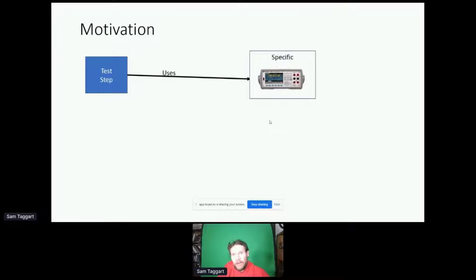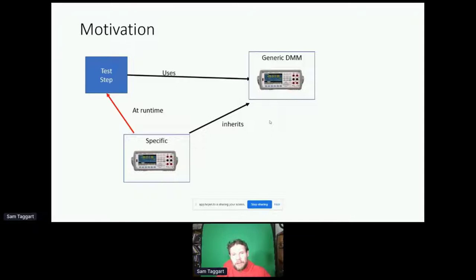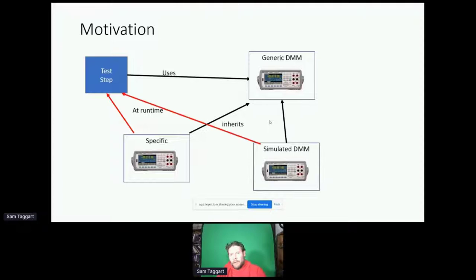And we all learned about LVOOP, so we're using classes. So our test step's a class, our DMM's a class. And at some point, we realized that if we make a generic DMM class, then we can pass at runtime our specific DMMs, and we can switch what DMM we use, right? So it's the basis of like a HAL, hardware abstraction layer. And at some point, you'll probably realize that also allows you to use a simulated DMM. So you can use a simulated DMM for testing or for demos or something like that.